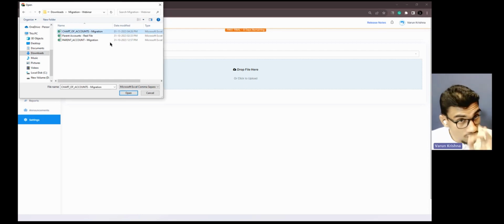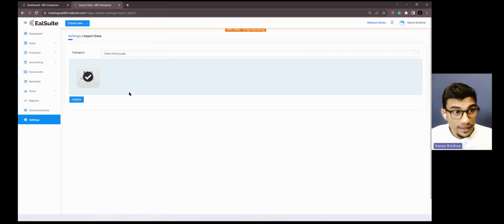This should be a CSV file. You may or may not be exporting the file from the ERP system that you're already using, or the financial accounting software that you're already using. And you won't be getting all this data in a ready-made manner. So you will have to create your own CSV file, and then you will have to make it in an orderly, organized manner, then update it.